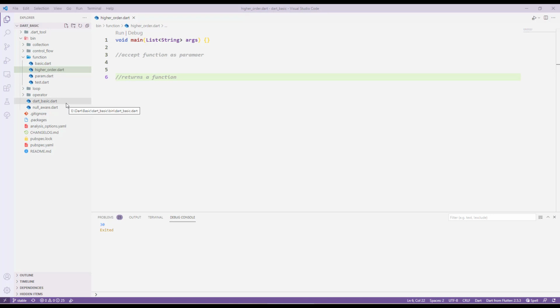Let us learn about the higher order function in Dart programming language, and for that I have created one file, higherorder.dart, as well as added a main function. So let us see what is a higher order function first of all.